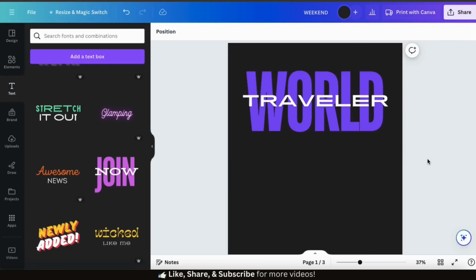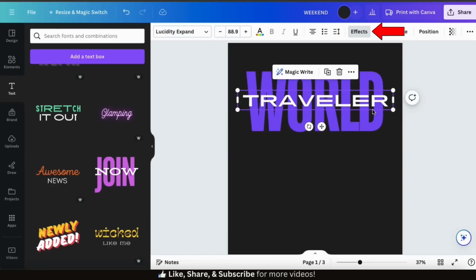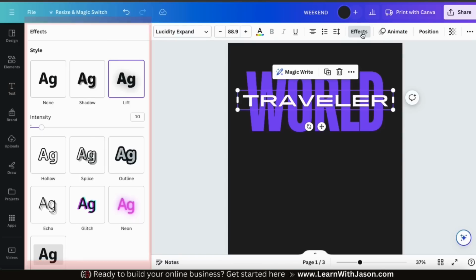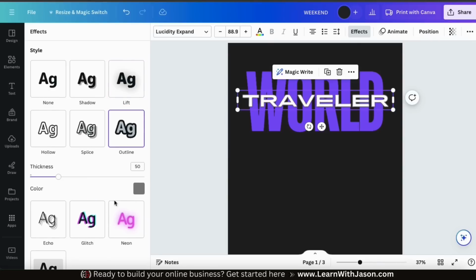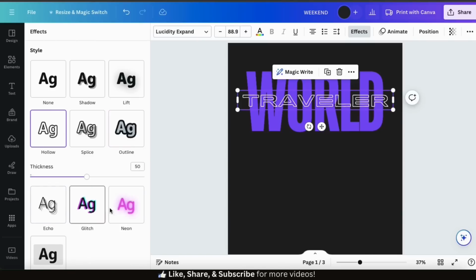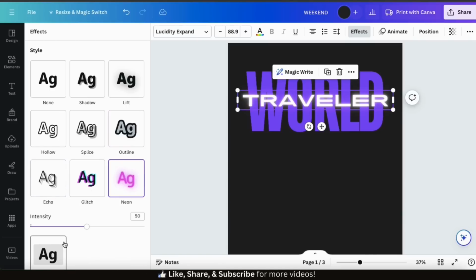To help your design stand out, there are several cool effects available on Canva that you can add to your text. To add an effect to my traveler text here, let's select it and click the Effects tab from the toolbar up top. This will open up the Effects menu with tons of different effects that you can add to your text. Many font combinations will already include effects, such as my text here, which already has the lift style enabled. But we also have other style options here, such as the outline effect, the echo effect, the hollow effect, the neon effect, or even add a background to your text.